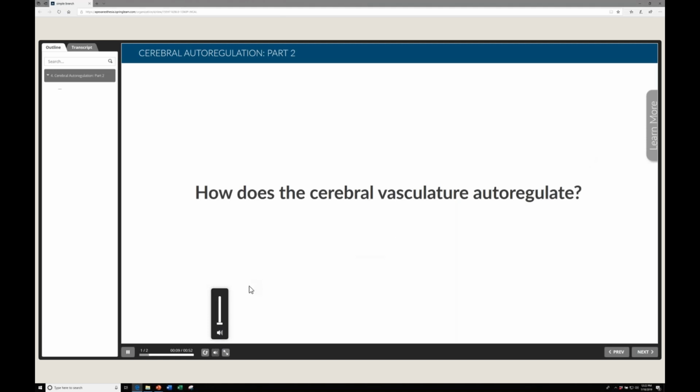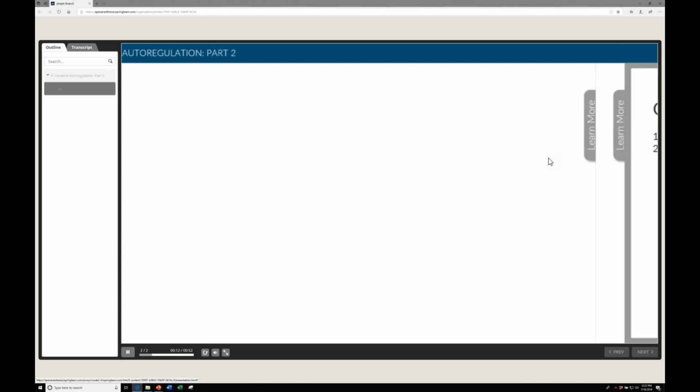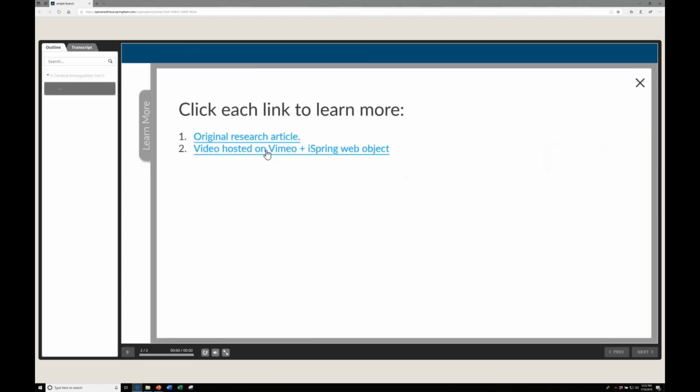So what we see over here is this Learn More tab. We can bring that out, and then these are hyperlinks to information, could be elsewhere in your LMS or somewhere on the web or wherever it happens to be hosted. So learners have the option for learning more, but they're not necessarily forced to within the course.